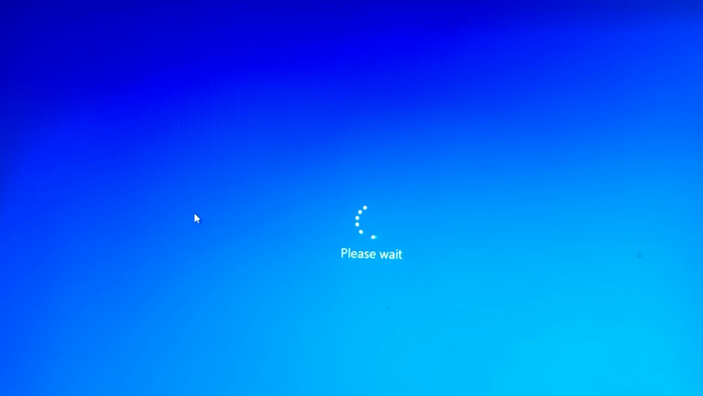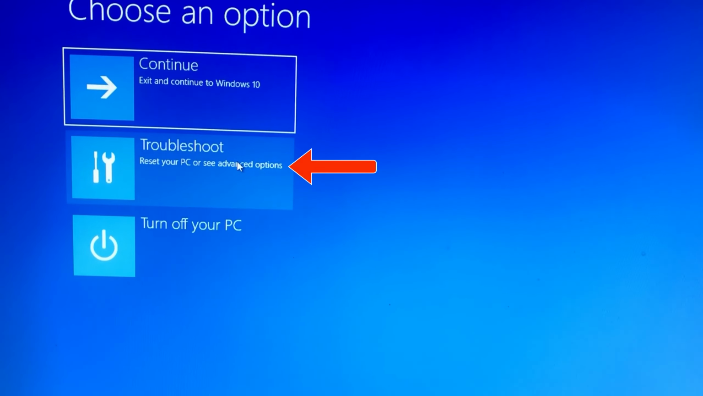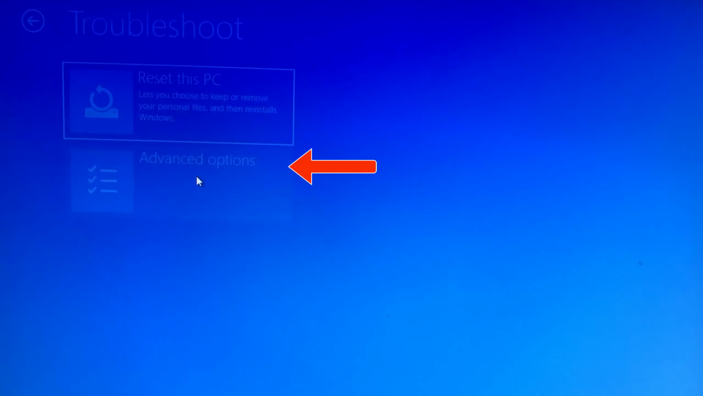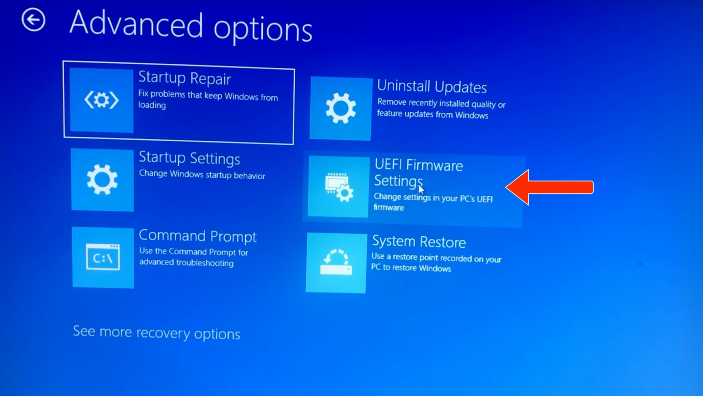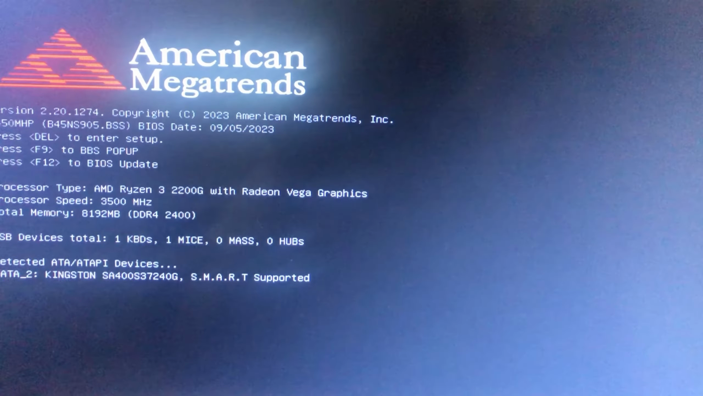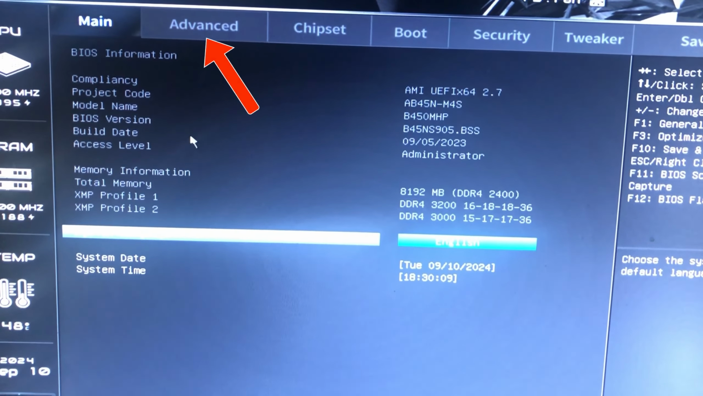As you can see, it's now restarting. So you have to wait and then choose an option, click troubleshoot, tap advanced options here. And then you have to click this UEFI firmware settings, tap this one. Now click restart again.